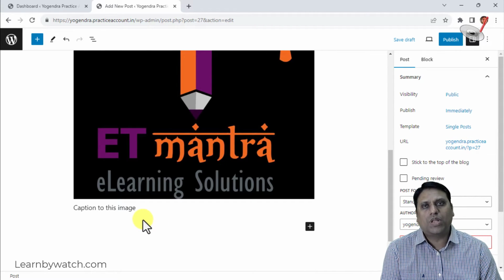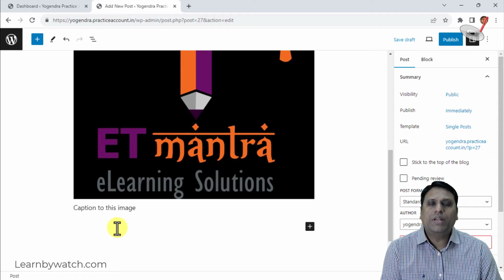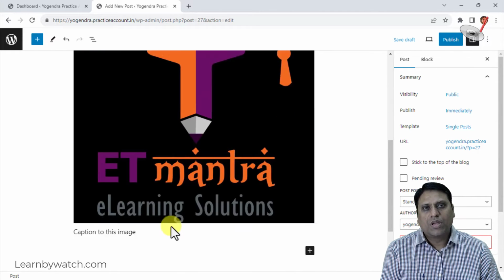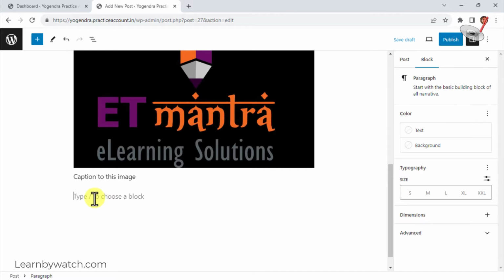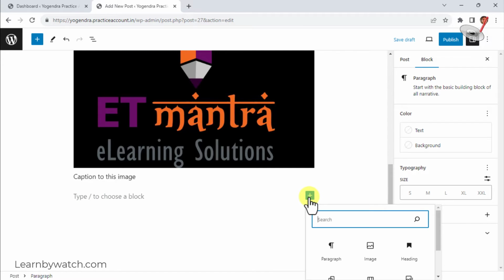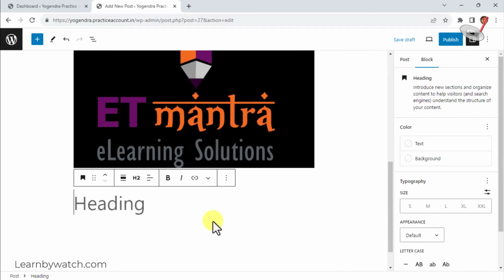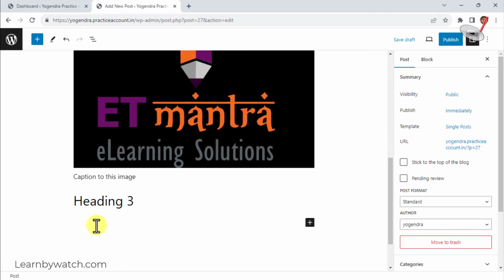You have to explore the blocks on your own, and only then you will be able to learn all about all the blocks. So this is how you create the post. If you want to add more blocks, just click on this plus icon, click on any one of those things, like for example heading. I would like to add a heading 3 now. So when I am adding the 3, what would I do? I will make this H3 from the properties, obviously.